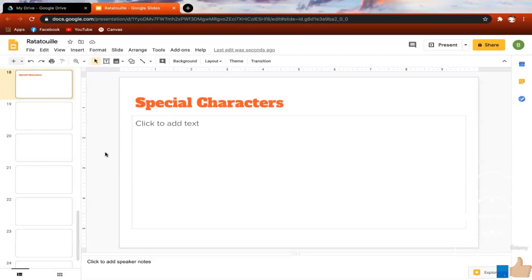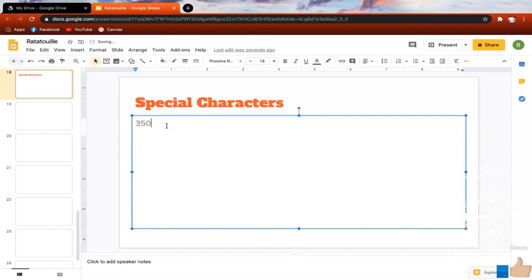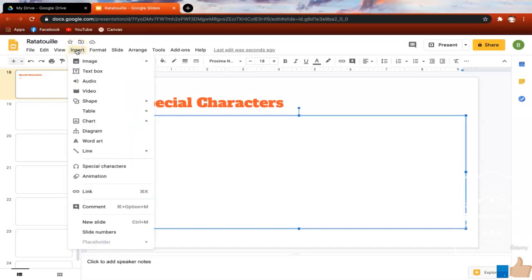If you look down on your keyboard, you will find that you can't find the little degree symbol on it. So let's say that I was talking about the degrees that the oven needs to be set for a certain recipe. So I will write 350, and then to insert the degree symbol, I will go up to Insert and drop down to Special Characters.